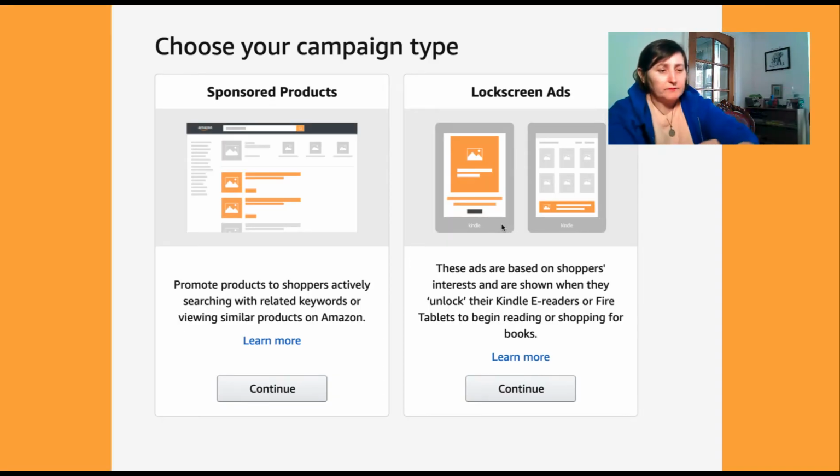So if you are running and you've decided to run low content book ads, then the only one you're interested in is actually sponsored products. You're not interested in lock screen ads, because lock screen ads are for ebooks and for anybody on Kindle. Now, people on Kindle are not looking for low content books that they can write in. People that are looking for low content books are usually going to Amazon because they've got a specific book that they want to look for. So that is why we do sponsored products instead. So you select that one and you go on to that.